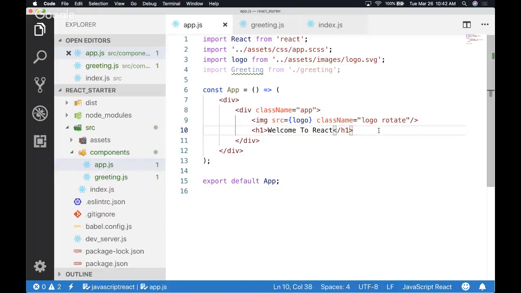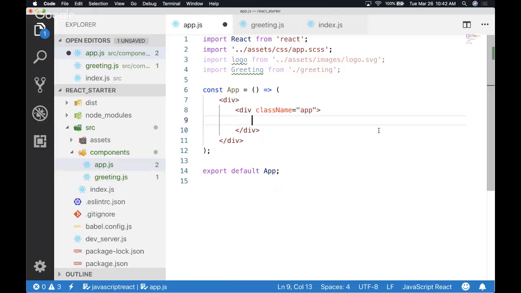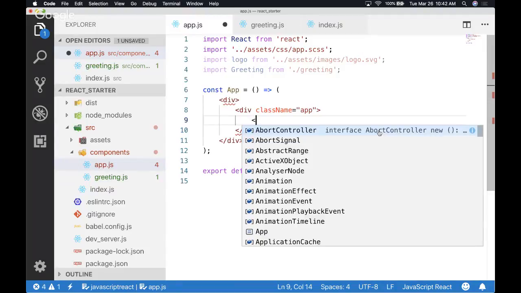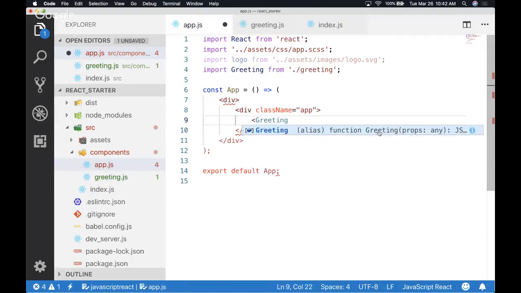So I am going to get rid of the H1 and the image. I will leave the app container though. And then to use our component, wherever we want it to show up on the screen, we just call it by name, and then wrap it in less than and greater than signs.